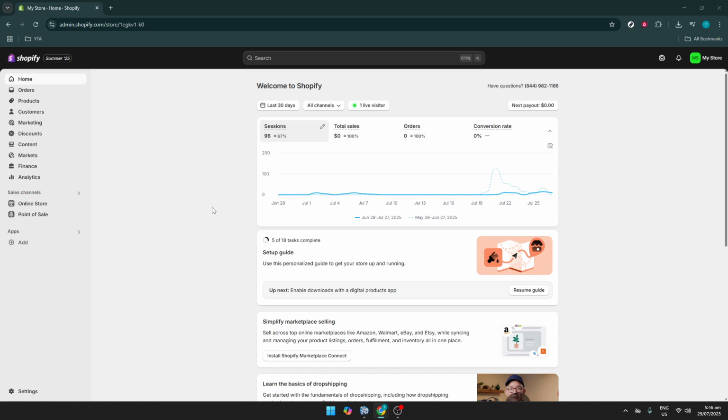Go to the home page of your store's admin area. This is where you'll have access to all the different sections you need to manage your store effectively.